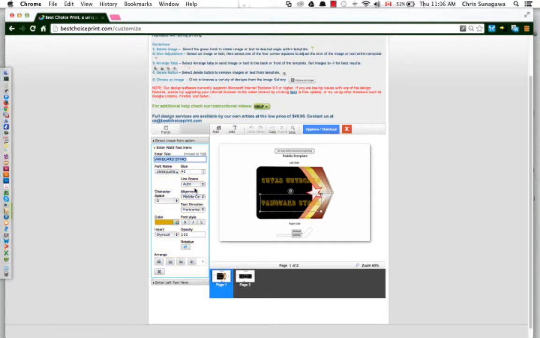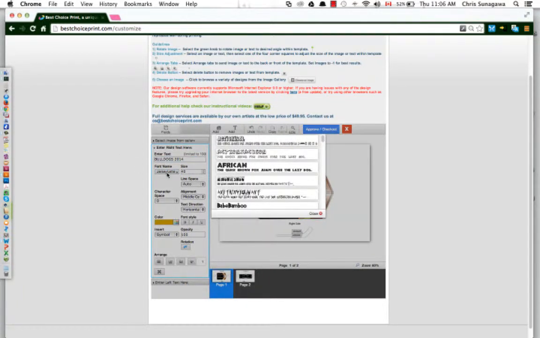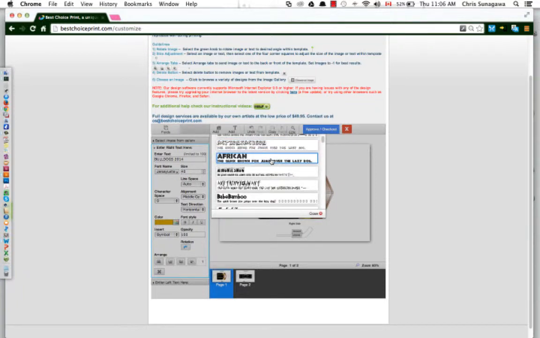So I want to change the text here. So I'm going to change it to something I want to do for one of my teams here. So I'm just going to do Bulldogs 2014. One of the new features that we implemented is this one here, which is the preview for the font.